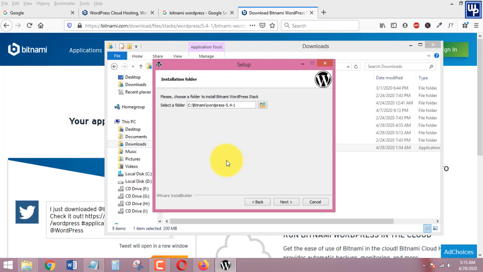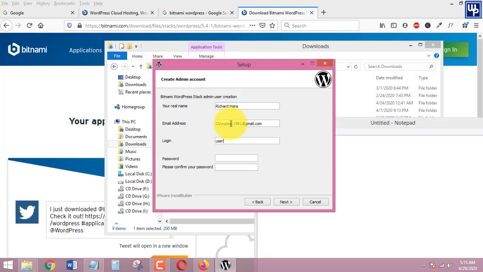Okay, you can choose where you want WordPress to be installed, but for me c/bitnami/WordPress is okay, so I'll click next. Here you need to add your name. For me, I'll just add my name, and then you need to add your email address. Put in your active email address, and then I need to add a username for my WordPress so that I can properly log into my WordPress site locally. For now, I'll just use admin. On your end, you can choose any username that you want.